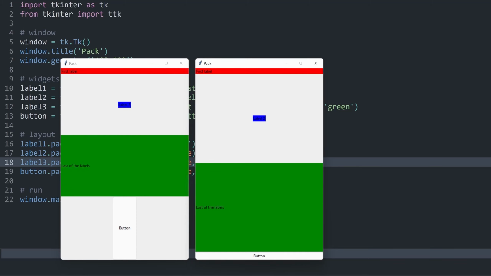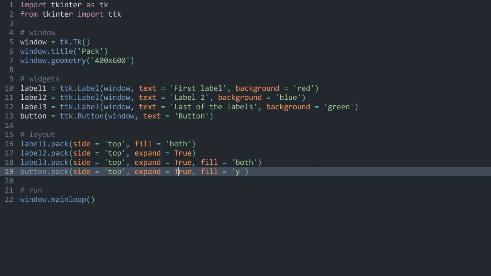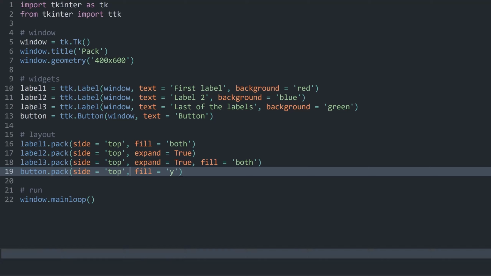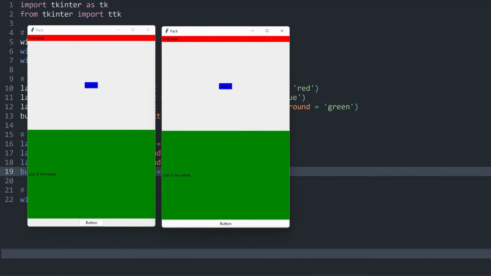The issue we have right now is that the button is way too tall. That happens because expand is true for the button. Let's remove it. Let's try this again. And we are nearly done. The last thing we have is that the button doesn't fill the entire width, like we have done in the goal.